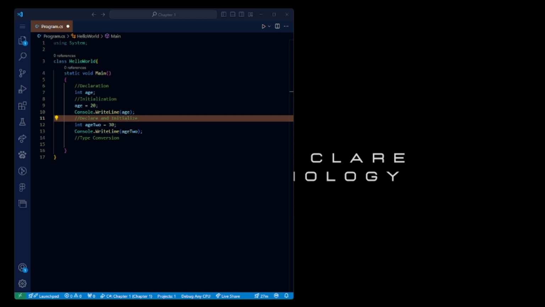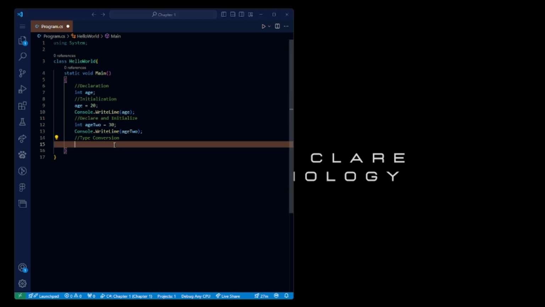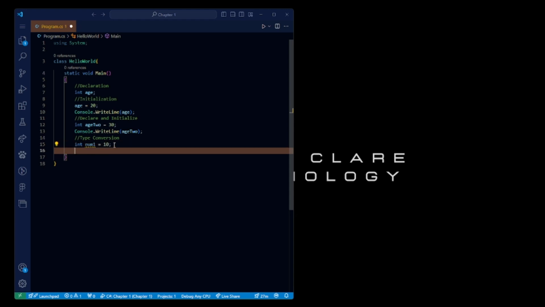An explicit version of converting our data type is going to possibly involve data loss, but it's not likely. There is a chance. An example of that is if we said int number1, we'll take our first number and give it a value, and I'm going to set that to 10. And then let's say we had a decimal number. So if we had a double number2, which is one of our data types, and what we use double for is for anything that has a decimal, we're going to set number2 to 5.5.